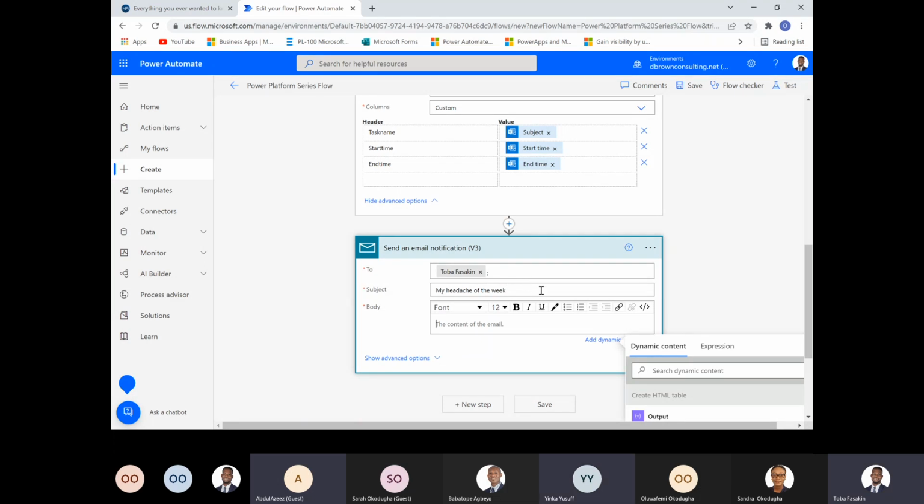Your subject can be anything, and your body. Now I want to compose what the body of the text is to be. So I can just say, dear amazing Toba, please see below your task or your headache for the week?